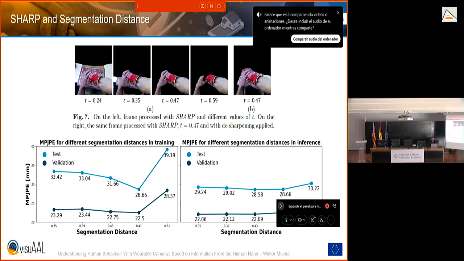So I said something about this segmentation threshold of the human arm's range. You can see on the top the scene segmented with different distances. This is normalized, so values from 0 to 1. And in the bottom you can see how the pose estimation error behaves with different thresholds. At 0.47 we have this sweet spot where the performance is the best. And with a higher distance we start to lose the information that is necessary. So basically we cut off the hands.